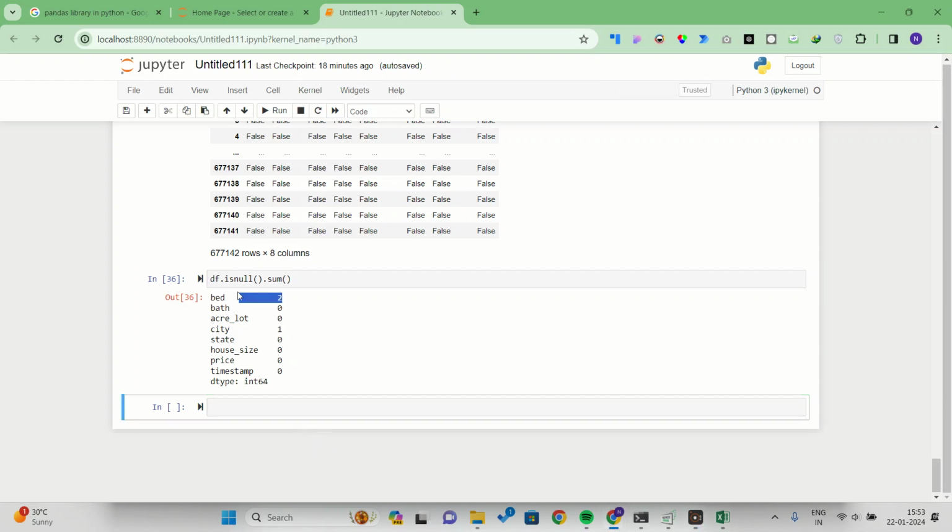So for bed, we can probably use the mean. It's called an imputation technique. I think for now, mean is something that we can work with. So how do we do that? To get the mean of df of bed, we want to fill the bed, right? So we have something called fillna.